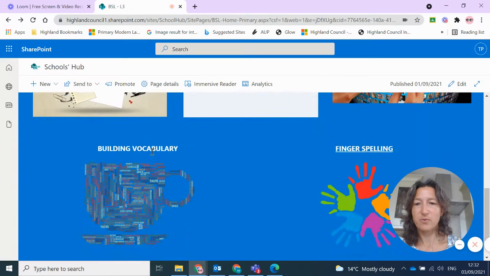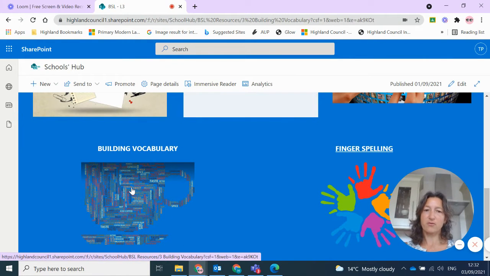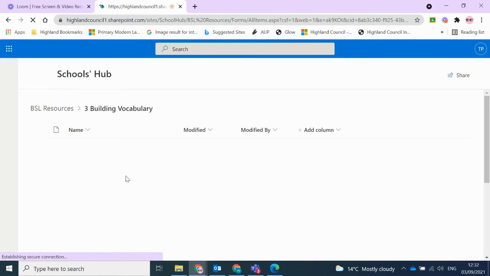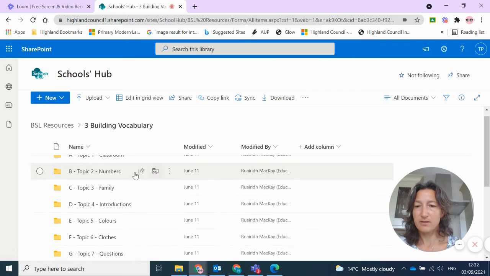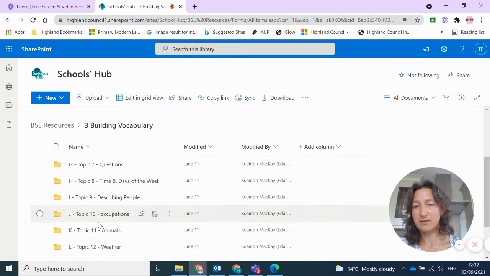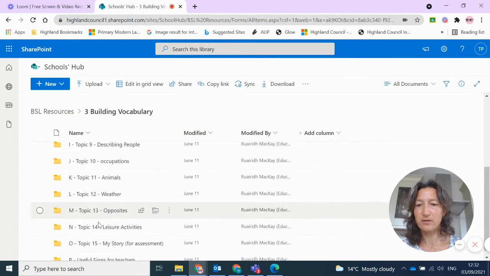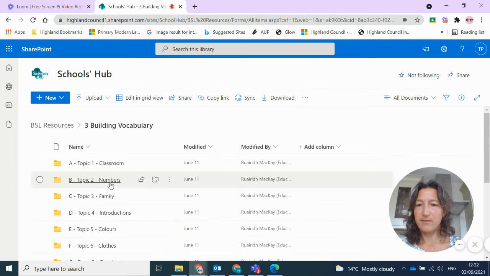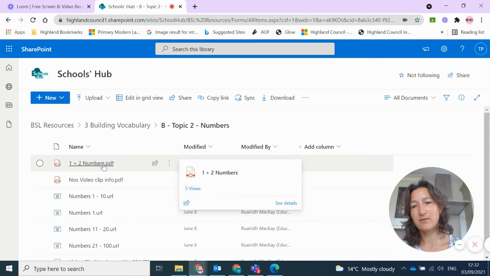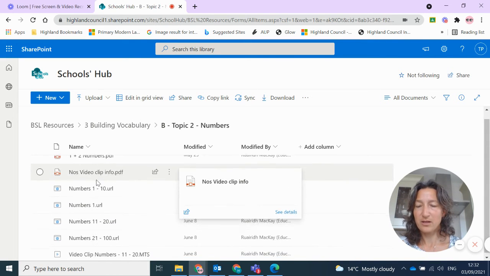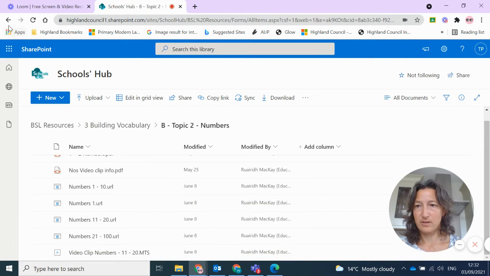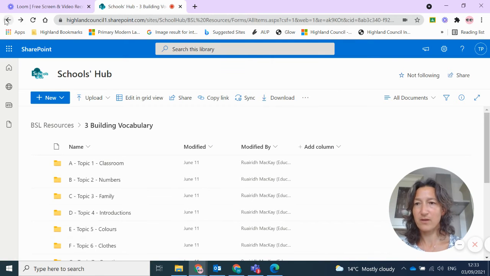And then if we go into Building Vocabulary, this is where things are organized by topics, like you would see when you're learning other languages, like animals or numbers. So it's a suggested sort of progression, if you like, starting with more simple language and moving forward. Okay. So if you click on numbers, say, again, you'll get a lesson plan, you get information about the video, and then you get the links to the videos. So it's very comprehensive. Everything that you need is here.